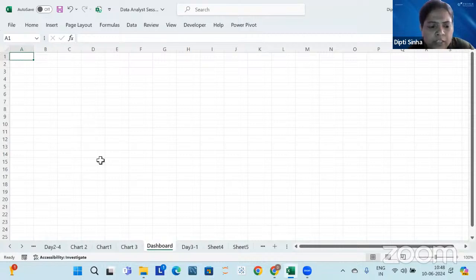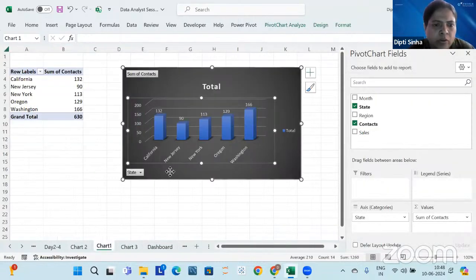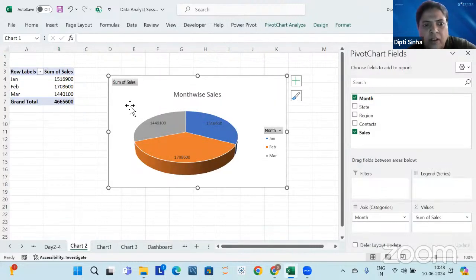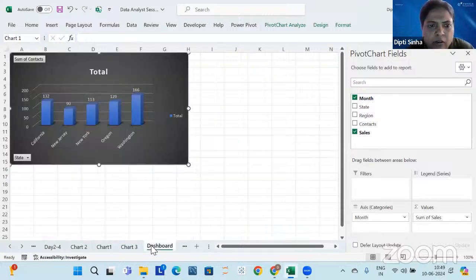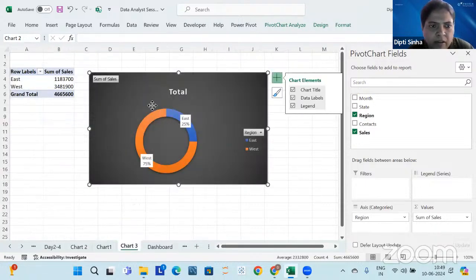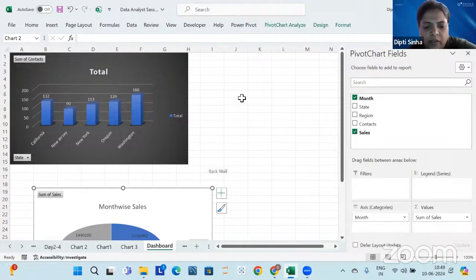I will just go to the dashboard and I will paste it here. Control V. Go to this chart. 1 is done. I will go to the 2. Copy the chart. Now I'm not taking the pivot table. I'm working on only what? Only the charts. Control C. After Control C, again go to the dashboard. Control V. Right? Same way, chart 3 is left with me. Click on the chart, Control C, go to the dashboard and Control V.